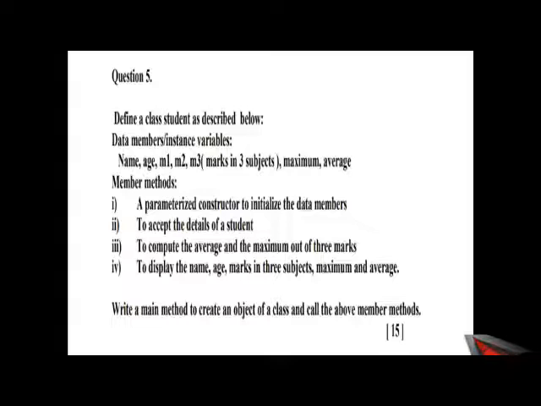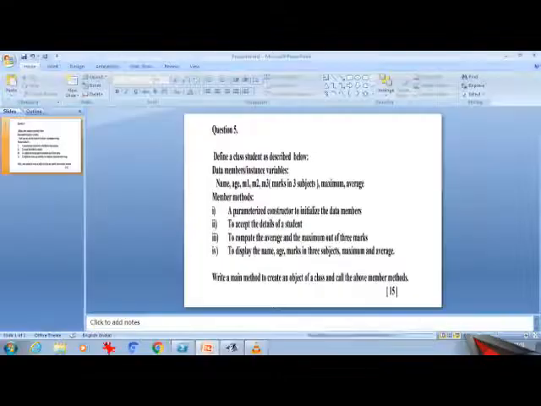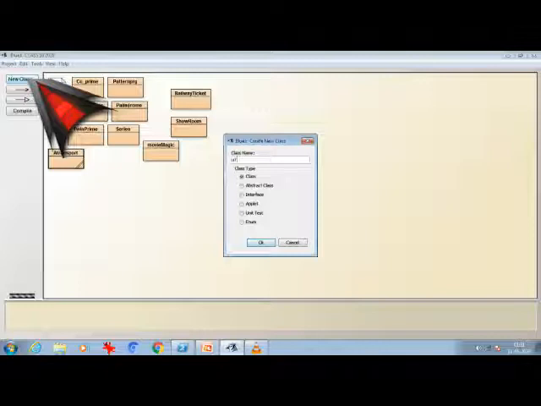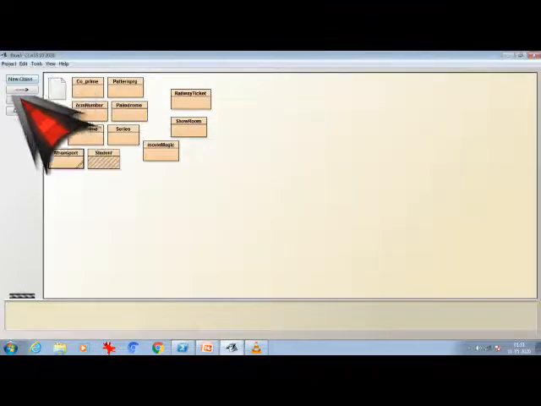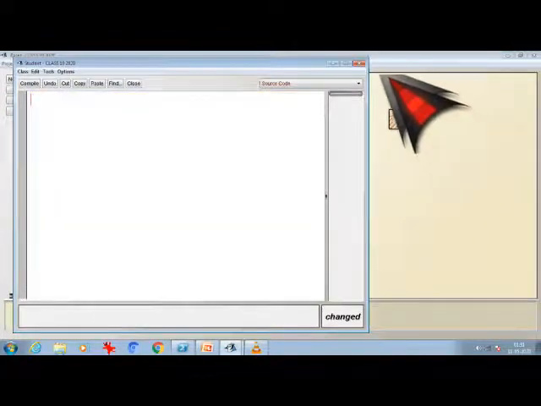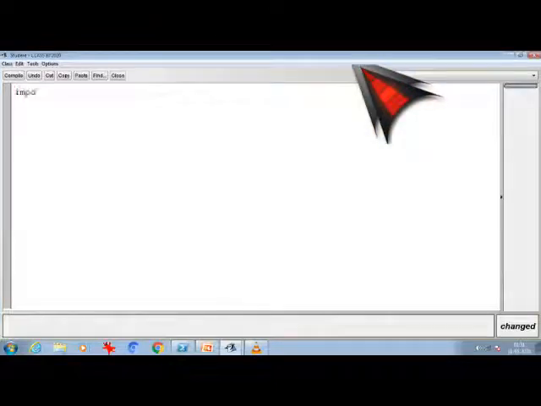Last, at the end, we have to write the main method to create the object of the class and to call the above methods. Let's start the program. To start, we will write the class name as Student, exactly what is mentioned there. So I am writing Student, clearing the whole data, and writing import java.util.*; class Student.